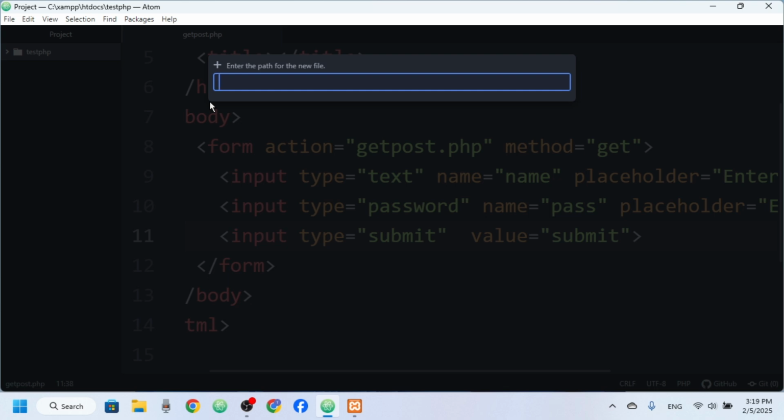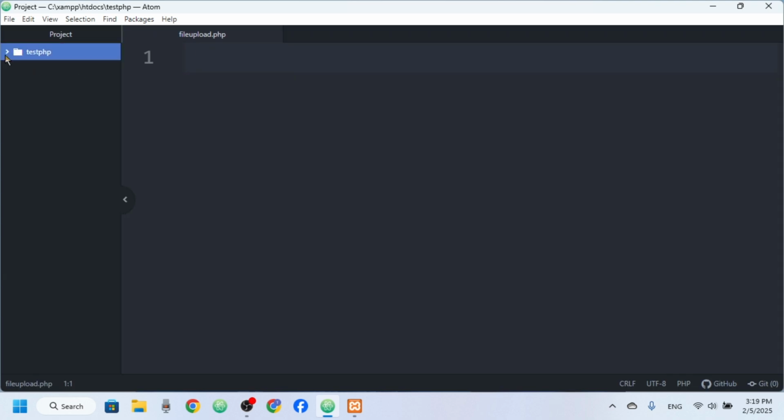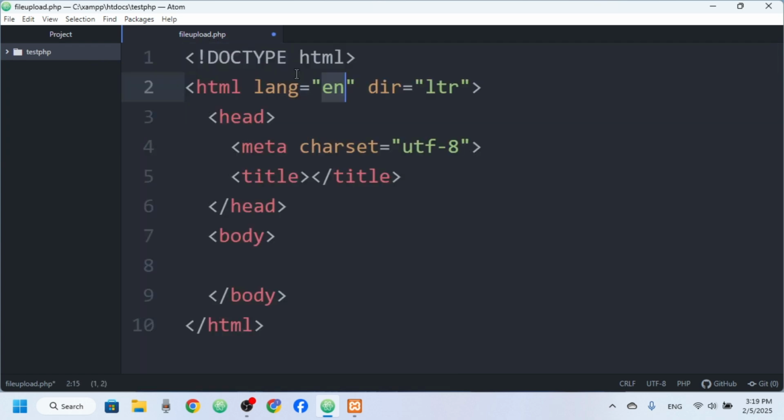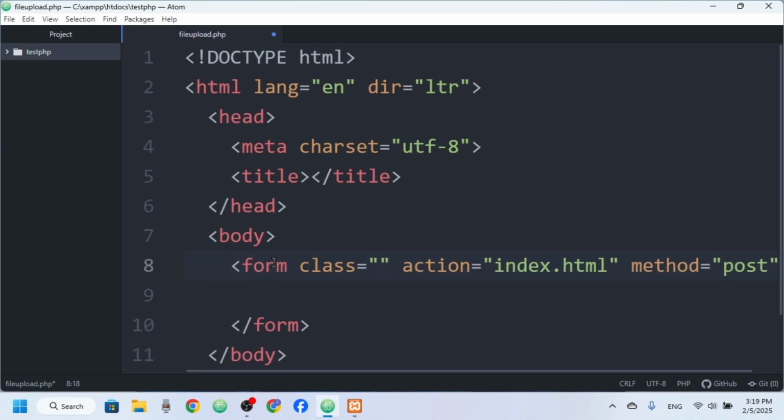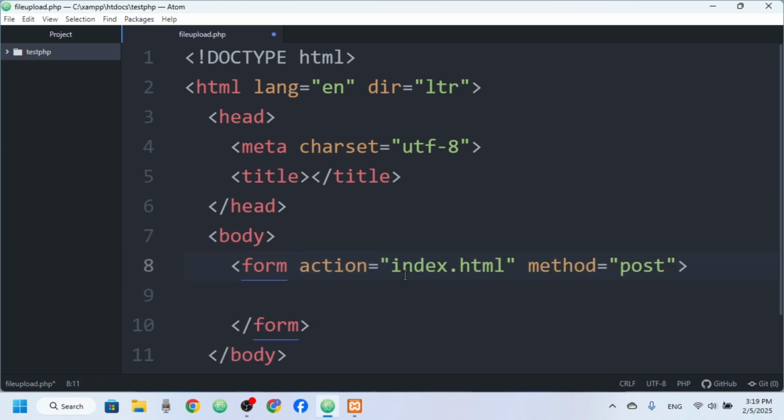First, I will create a file, and that is file upload.php. So here you can see we are in a test PHP project, and inside it we have a file upload.php file. Let me just type here HTML first, because I want to create a form, because if you want to upload anything you need a form, right? So we just have to type here form, and you can see we have a class here. For now, I want to remove this class because we don't want to do any style.